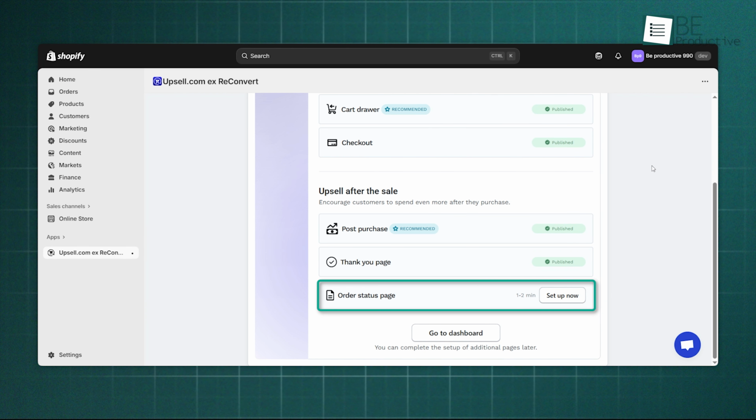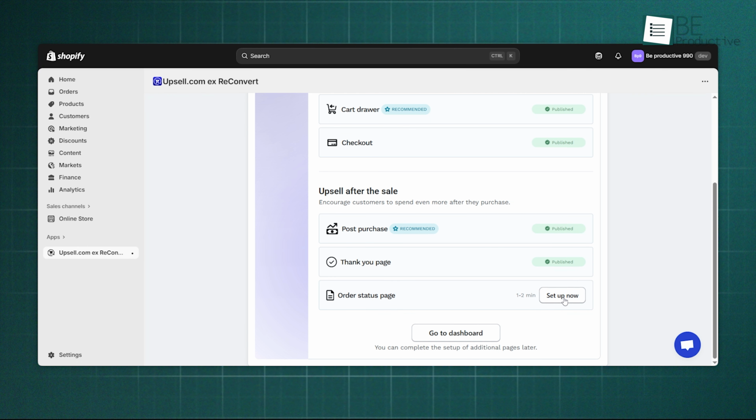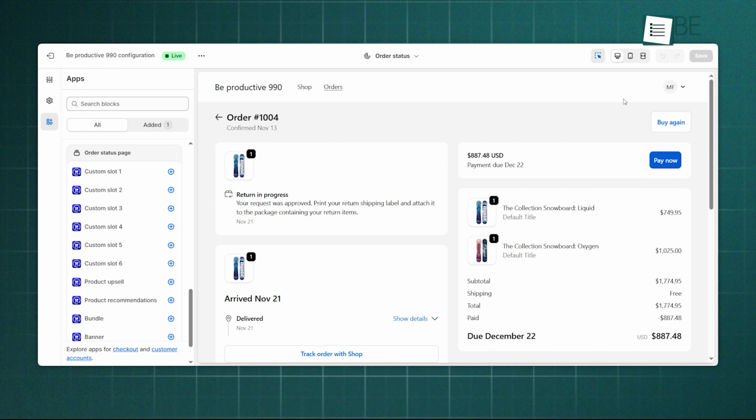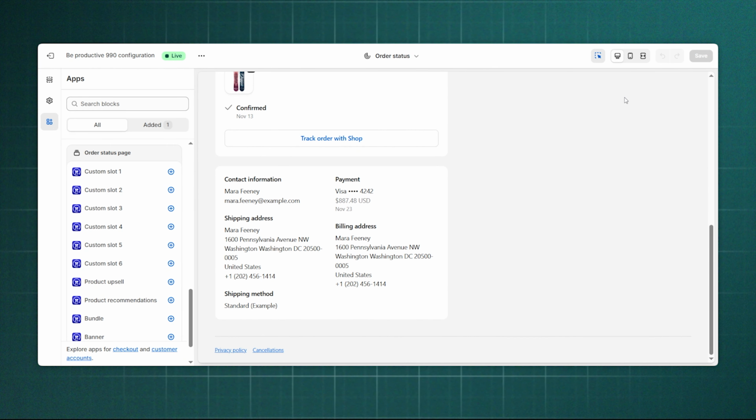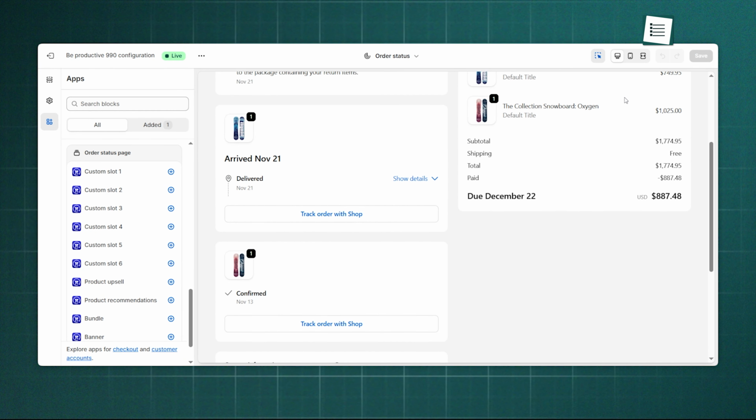Finally, we have the order status page setup. This is the page customers bookmark and check repeatedly to see where their package is. So after setting all the pages up, let's see how they actually work.